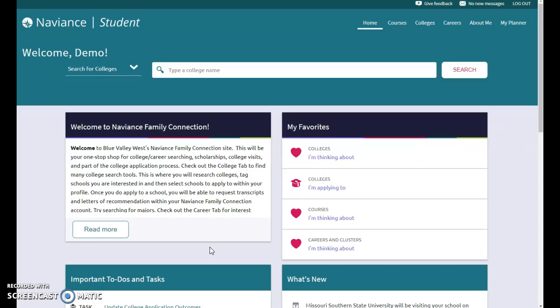You're ready to go and do whatever you need to do to search for colleges, save your 4-year plan, update, look at different careers. Lots of really cool tools in here.